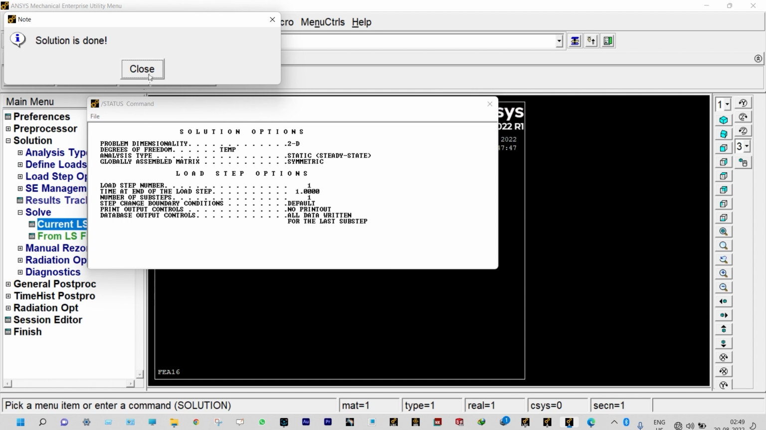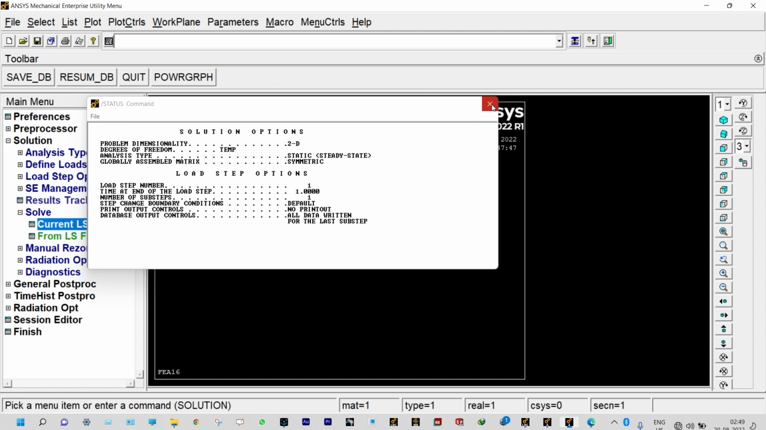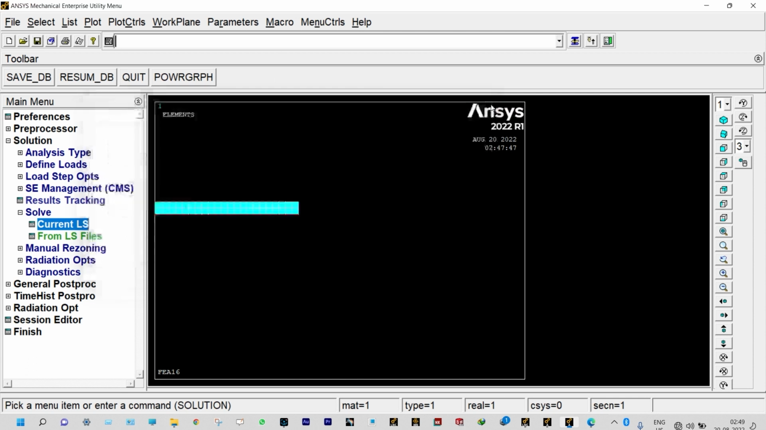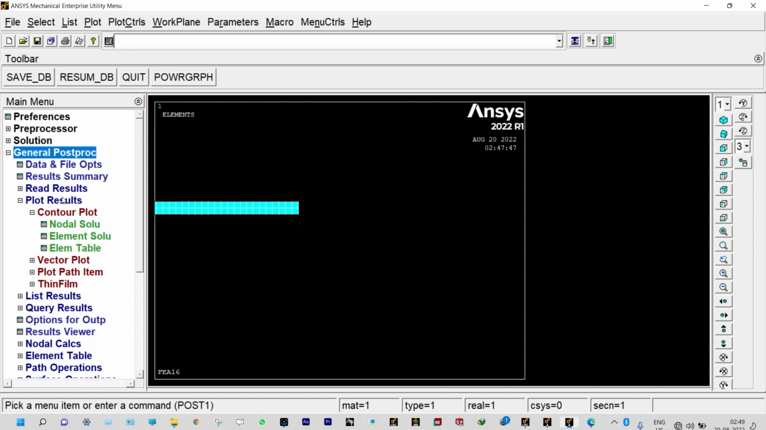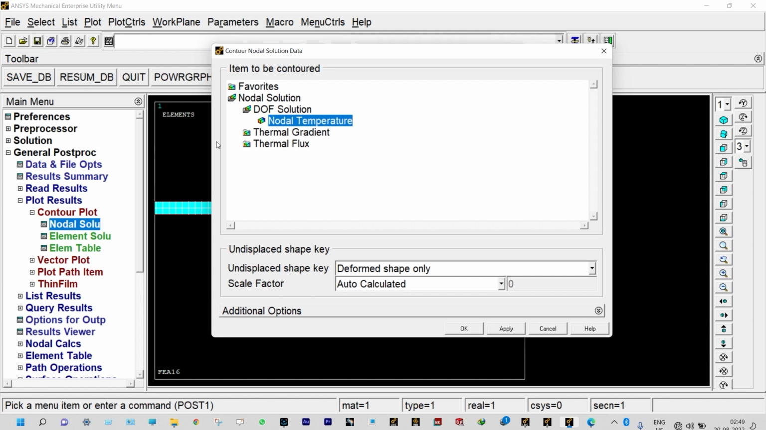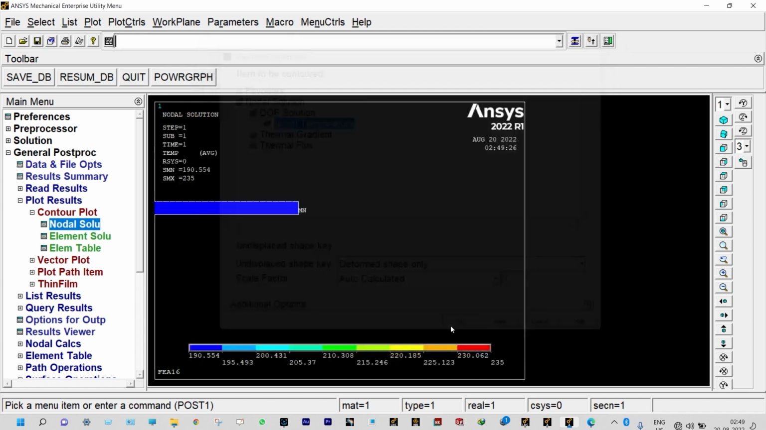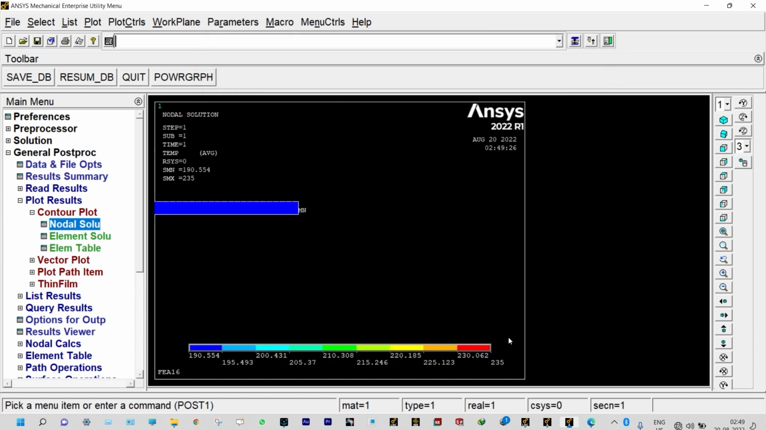You can see our results from general post processing. Okay, so let us close it, and we'll see our results from general post processing. So general post processing, plot results, contour plot, nodal solution, and we want to see nodal temperatures, right? You can see here maximum temperature is actually 235 degrees centigrade and minimum temperature is 190.554 degrees centigrade, and in between at defined nodes temperatures are different.